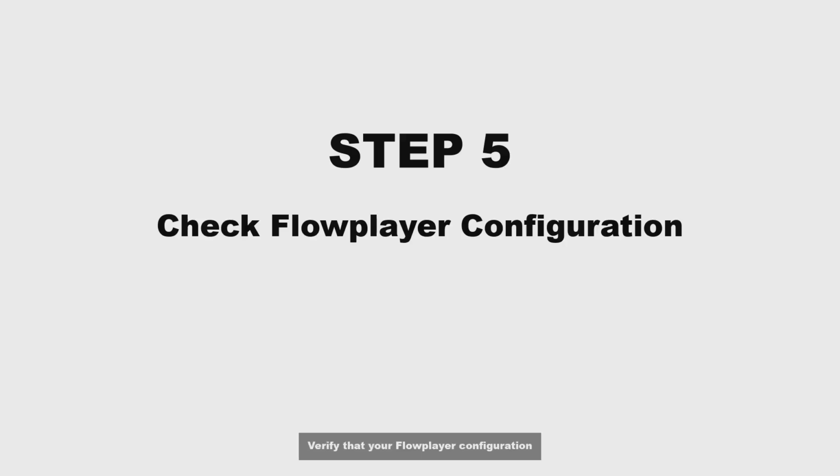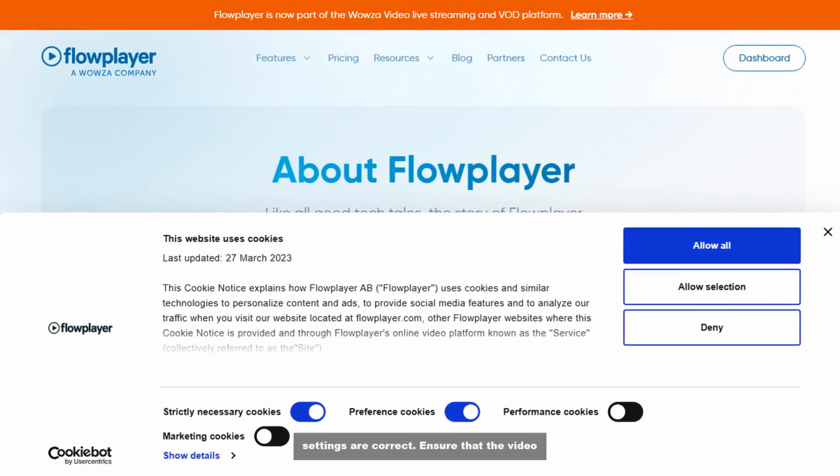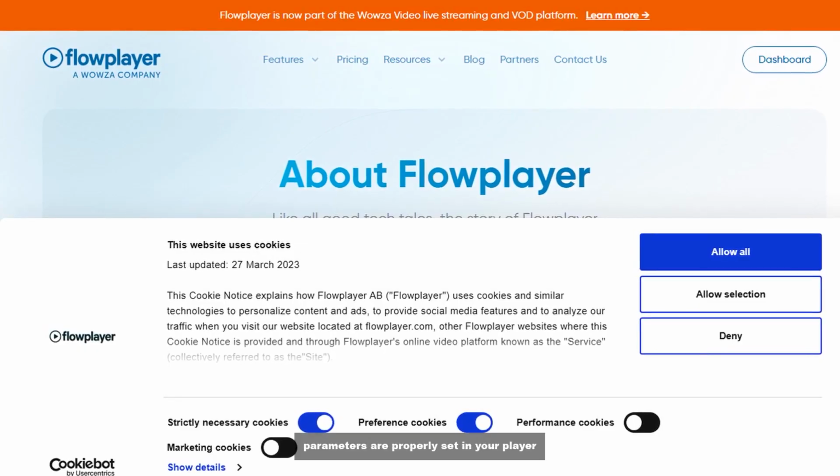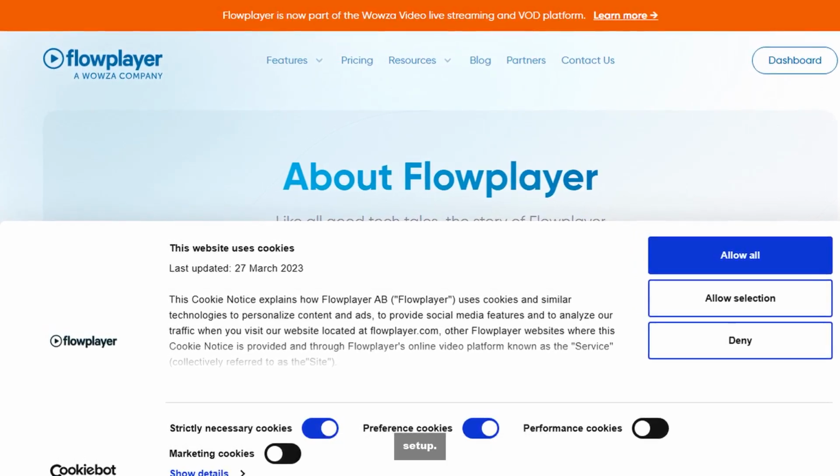Step 5. Check Flowplayer configuration. Verify that your Flowplayer configuration settings are correct. Ensure that the video URL is valid and that all necessary parameters are properly set in your player setup.